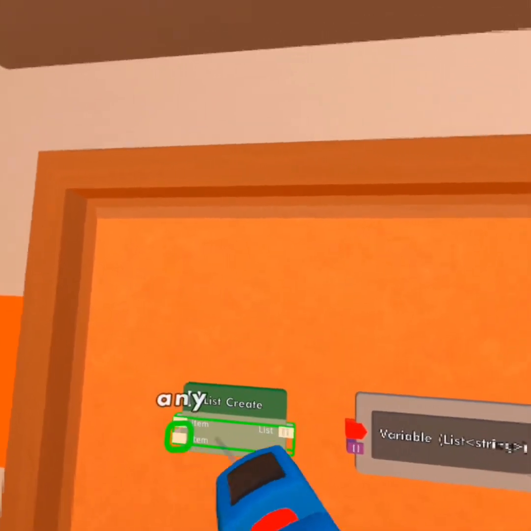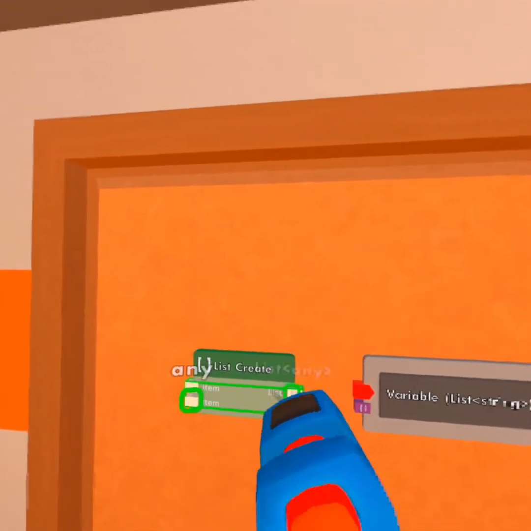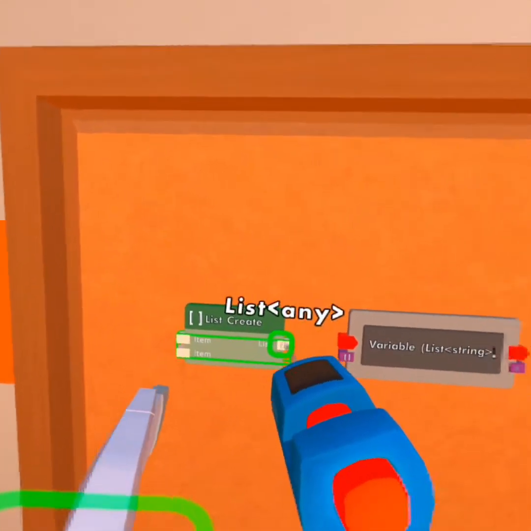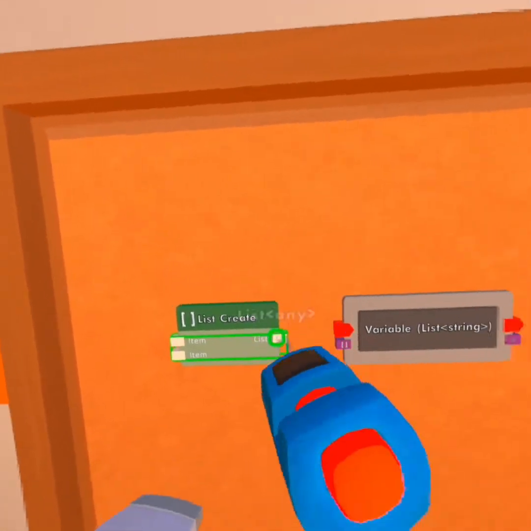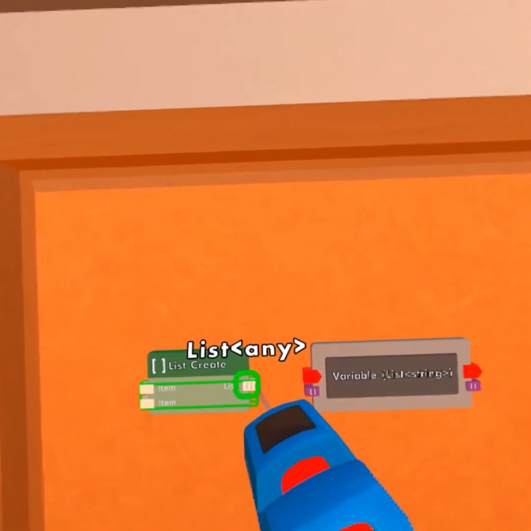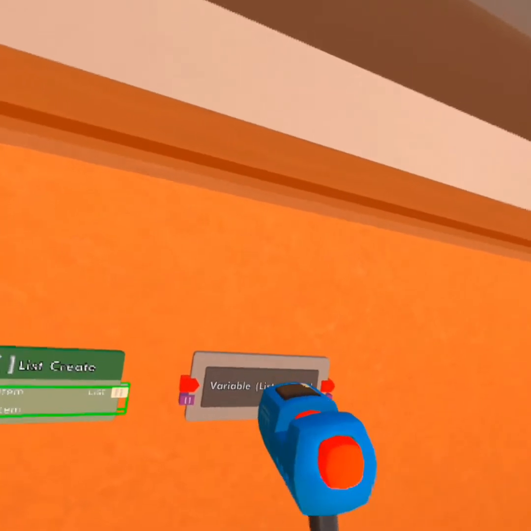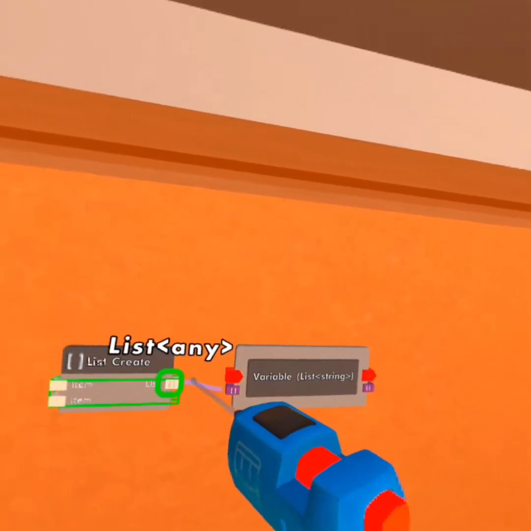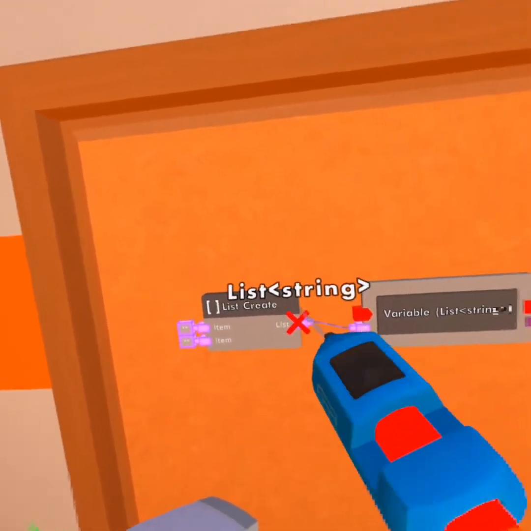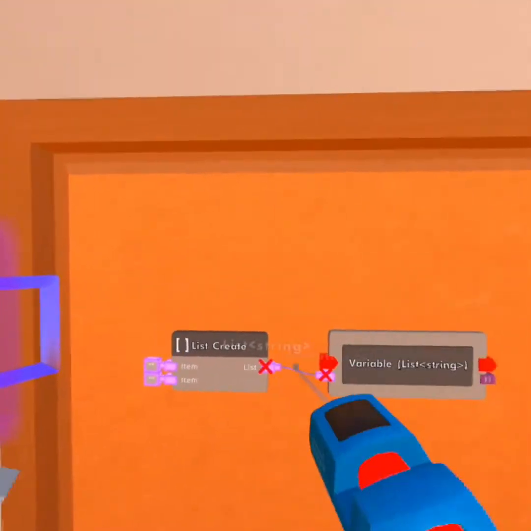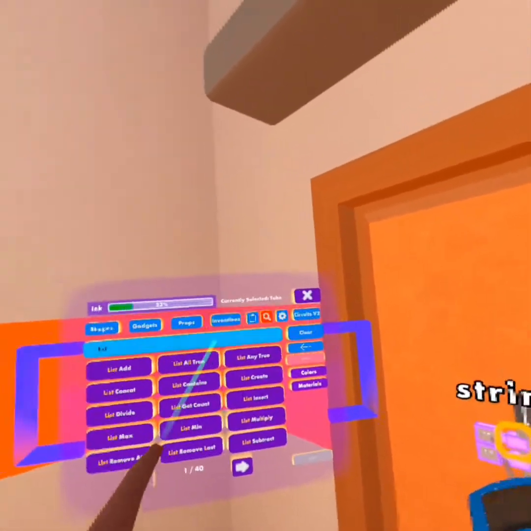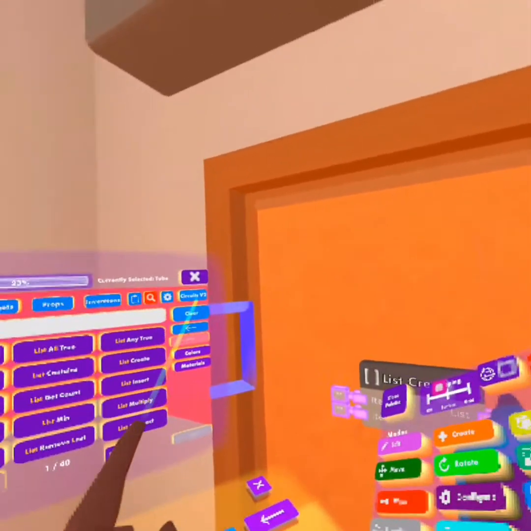Now it says any on all of these values, and this one says list any. The reason it's saying any is because we haven't applied any data type to it yet. So this could be an int or bool, it could be anything, like a dynamic list. So we have to tie it to that. This right here is a dynamic list, and if we tie this dynamic list to this static list, we've now made this static list a string list. So now I'm going to show you some of the things that you can do with lists.